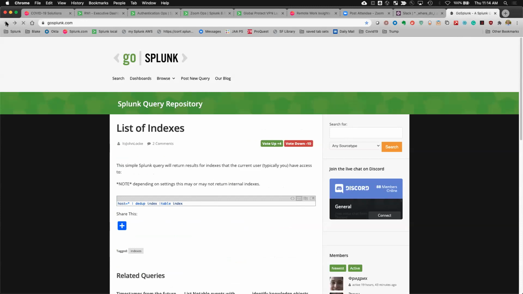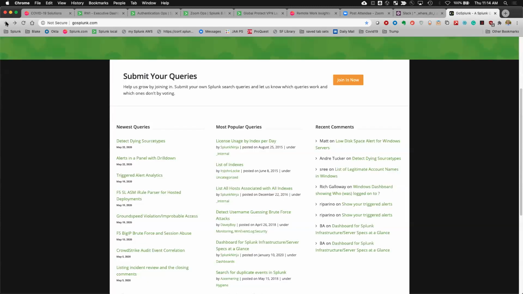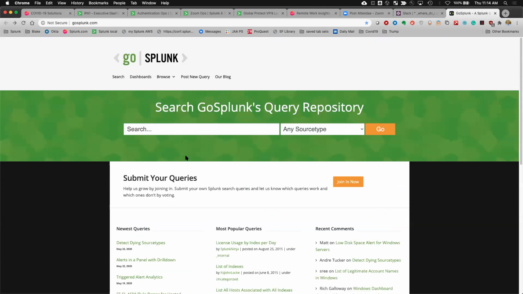Does anyone use this? Give me a yes or no if you have ever used Go Splunk before.